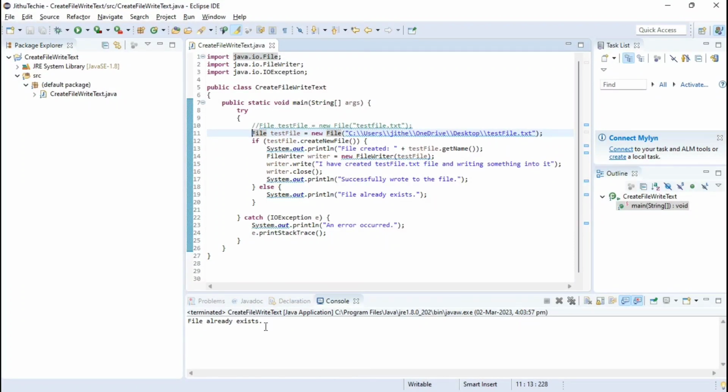Okay guys, this is all about how to create a file and write content into the file.